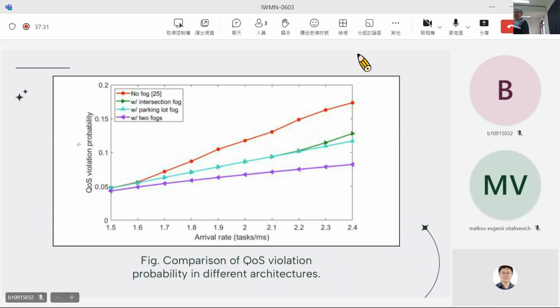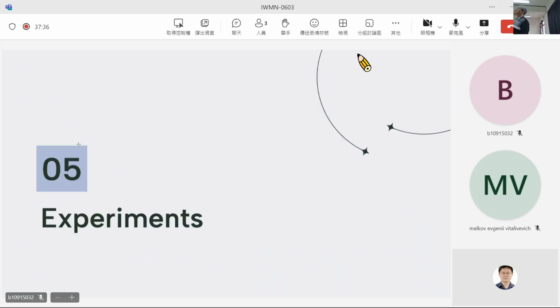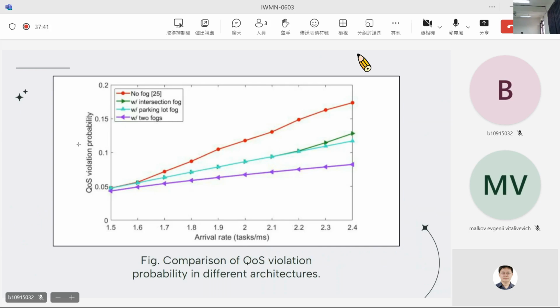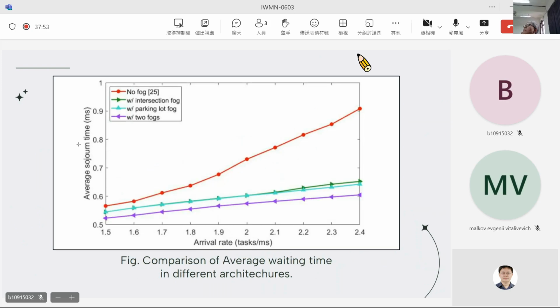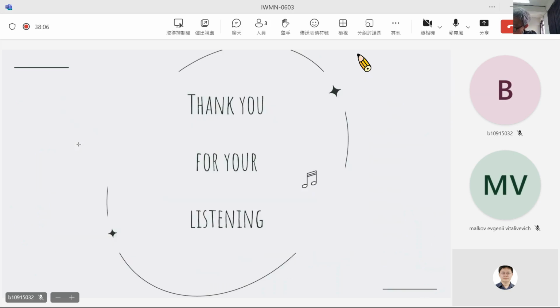Okay, then let's go back to the Candice part. Okay, in the final part, we will show some experiment results from the figure. The figure shows the comparison of characterization variability in different architectures. We can see the algorithm of this paper has the best value of characterization variability. And the next comparison. This is the comparison of task average working time, and the algorithm of this paper has the best result too.